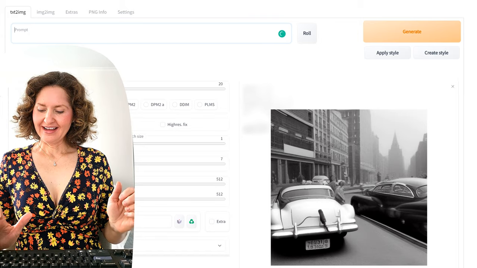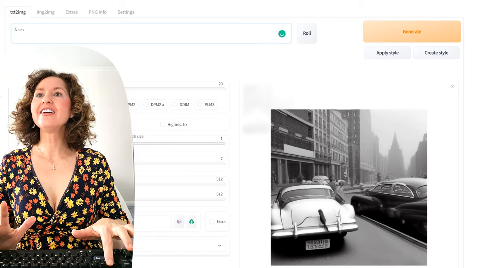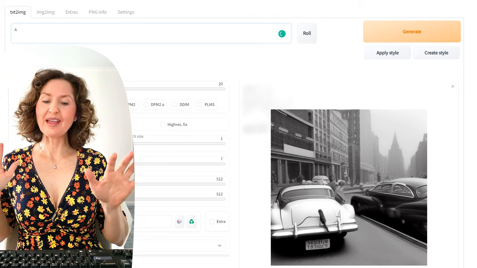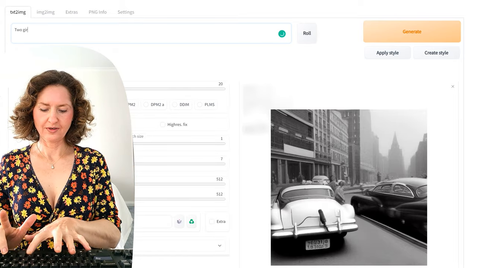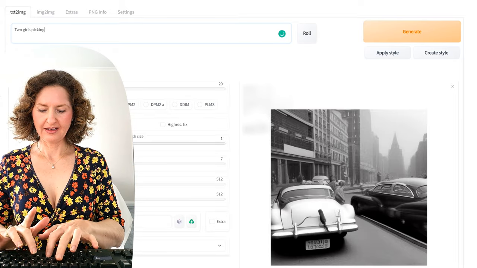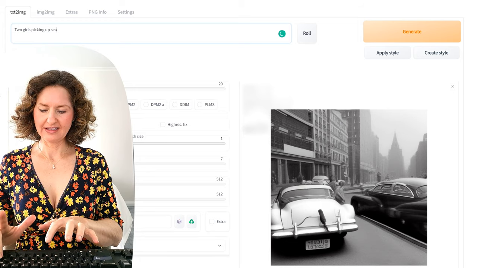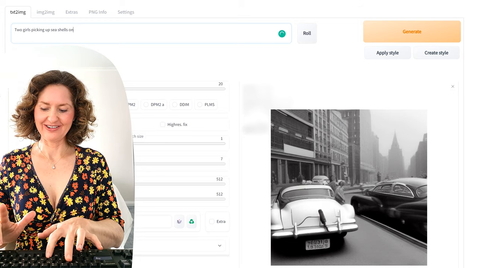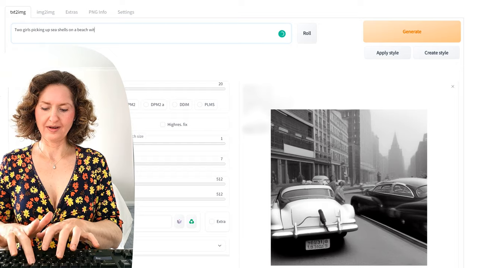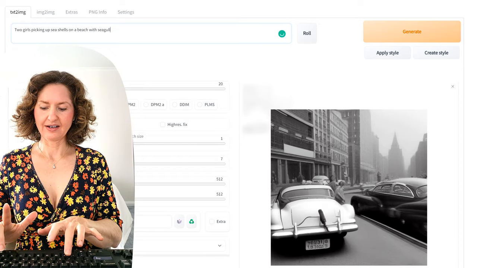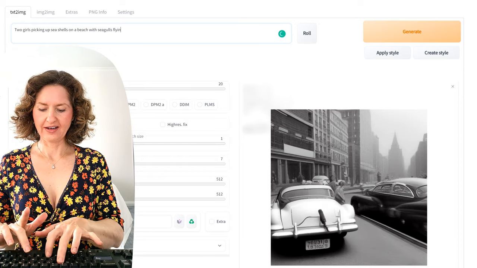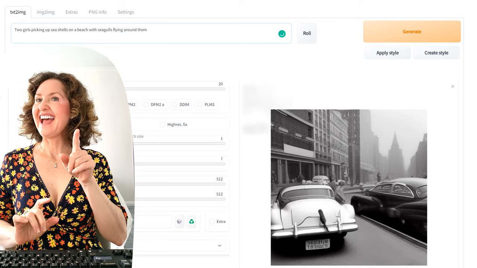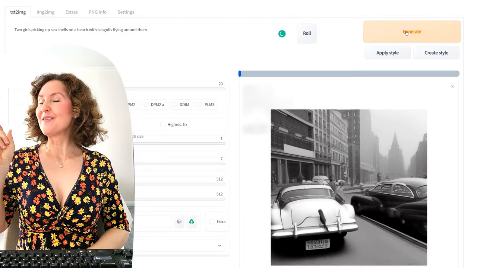Okay, a seagull. Not a seagull. There will be seagulls. Two girls picking up seashells on a beach with seagulls flying around. Now, okay. You do know. Yeah, I know. You've got an image. Painting.